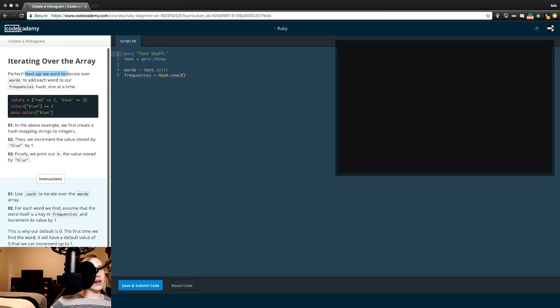Next up, we want to iterate over words with .each to add each word to our frequencies hash one at a time. Colors, red, 2. Blue, 3. color["blue"] += 1, puts color["blue"]. In the example above, we first create a hash mapping strings to integers. 2, then we increment the value stored by blue by 1, and 3, finally we print out the value stored by blue. Okay, good, good, good.